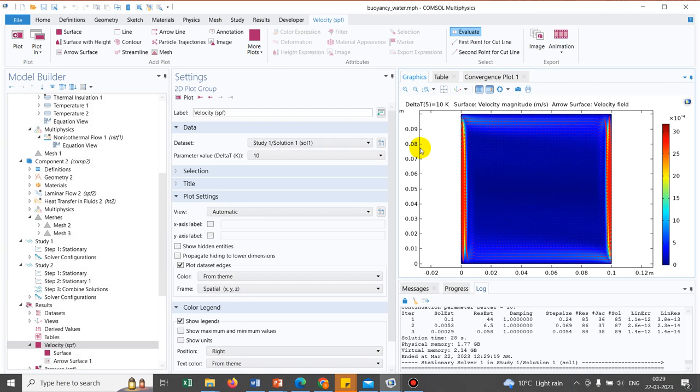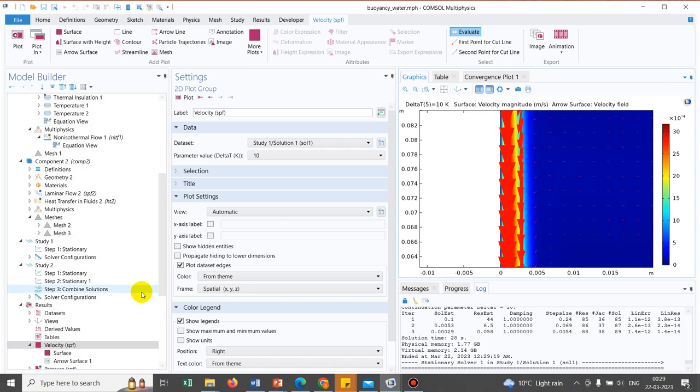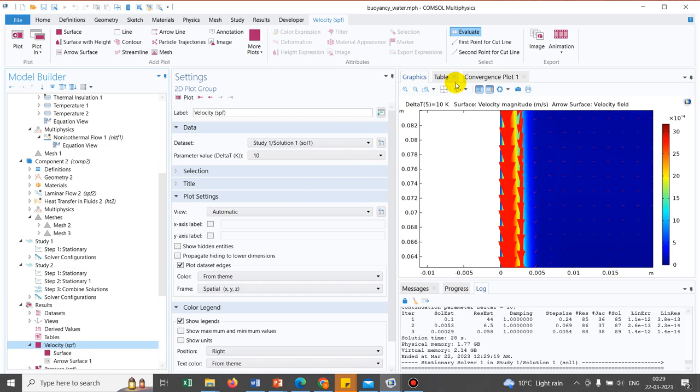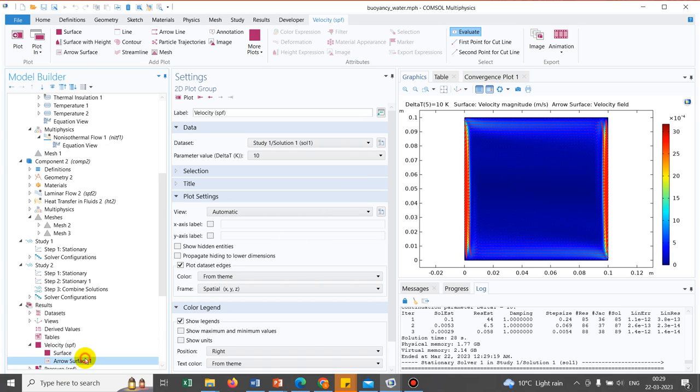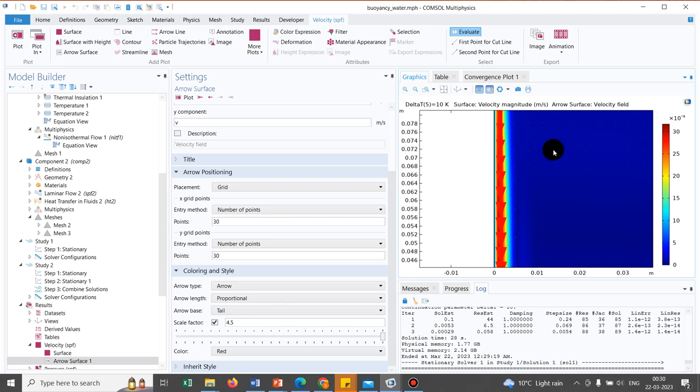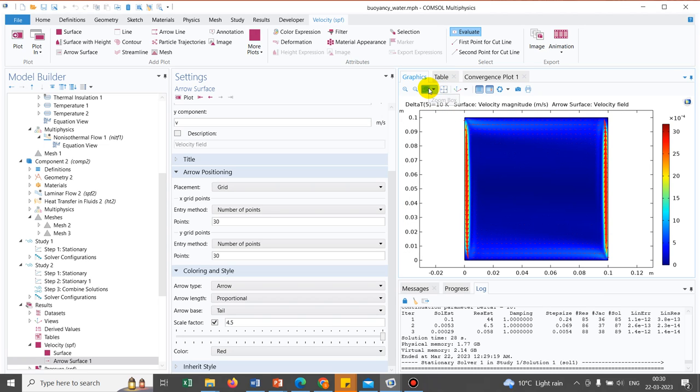Yeah, the simulation is done, and you can see this is the velocity profile. What we have plotted is SPF.U, that is the velocity, and you can see we have plotted an arrow surface. If I reduce the number of arrows, it will be clearly visible. Suppose I reduce it to 30. Okay, so now you can see, that was the cold part, that was the hot part. So there is a convective flow happening due to this.